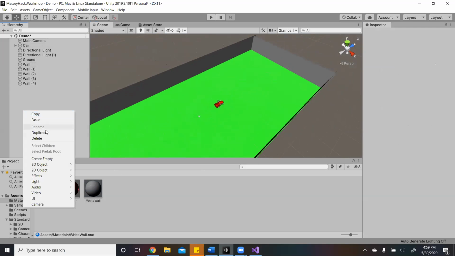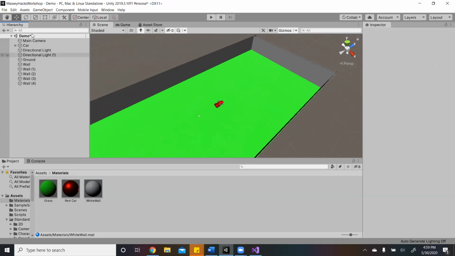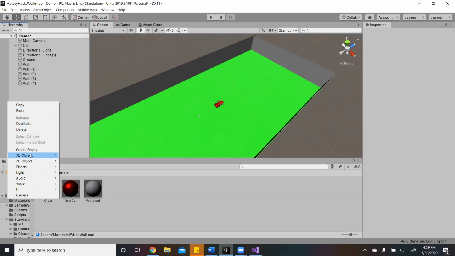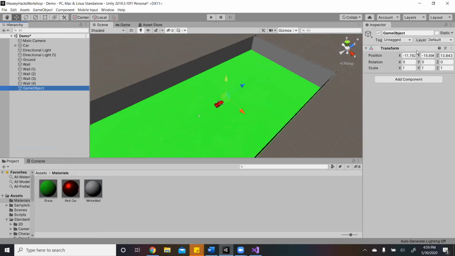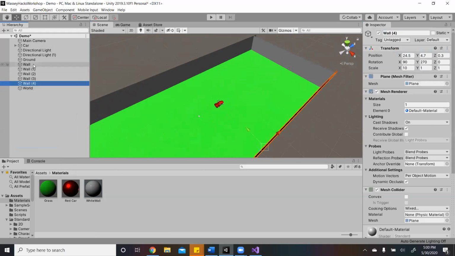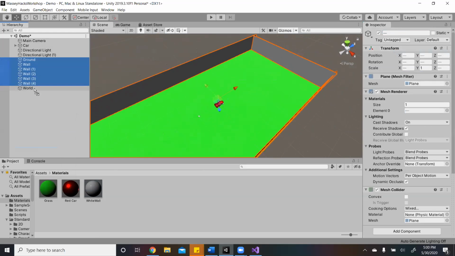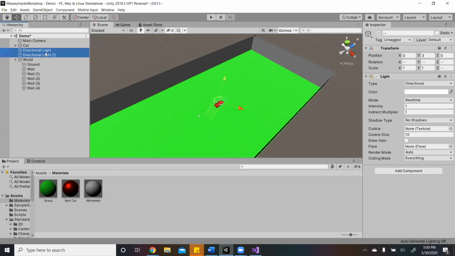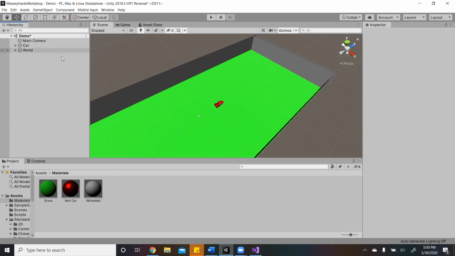One thing we're going to do too is, if you look at my hierarchy, it's not really nice, not sorted. So we're going to create an empty child. Make sure that, see how this transforms with really weird numbers? Sometimes it does that. You want to reset it. And we're going to call this the world. Then we're going to take all of this stuff, along with the directional lights, and put that in. And now I can just close that. And now it looks much cleaner, right?